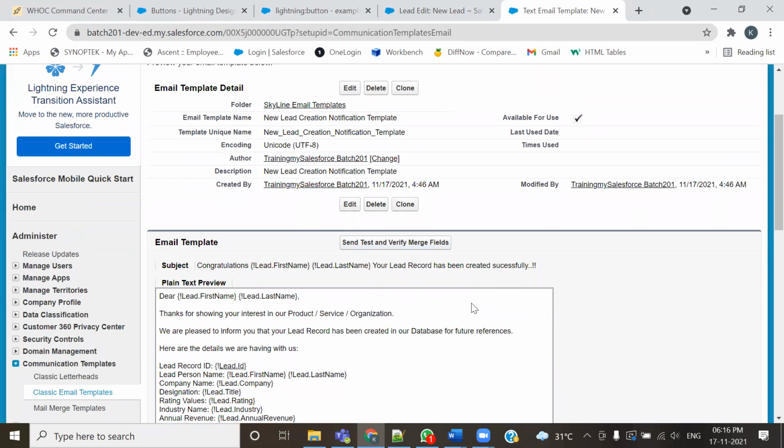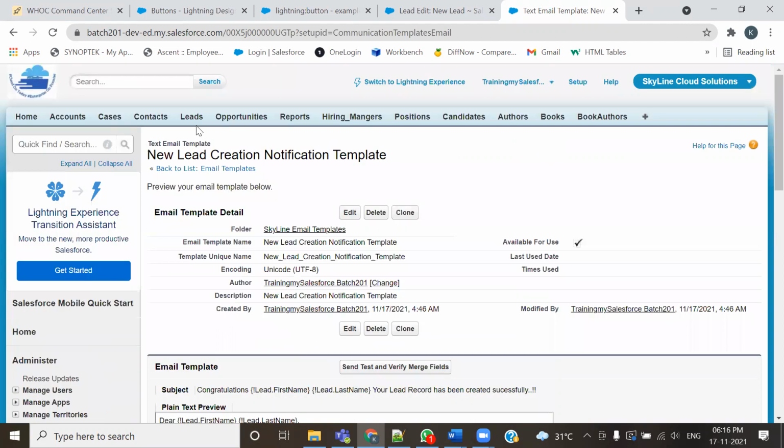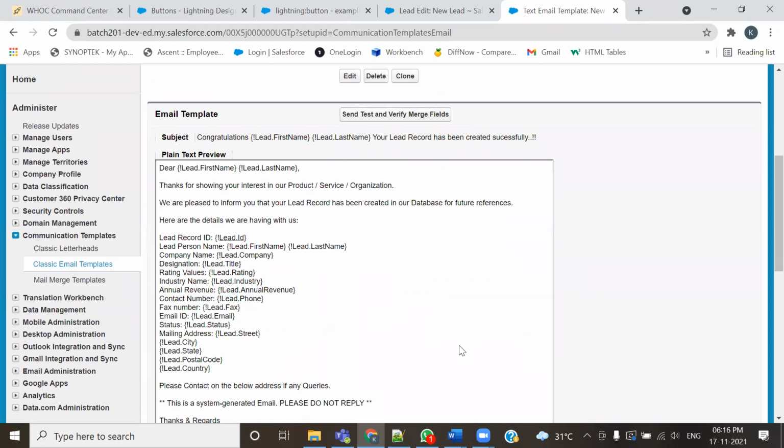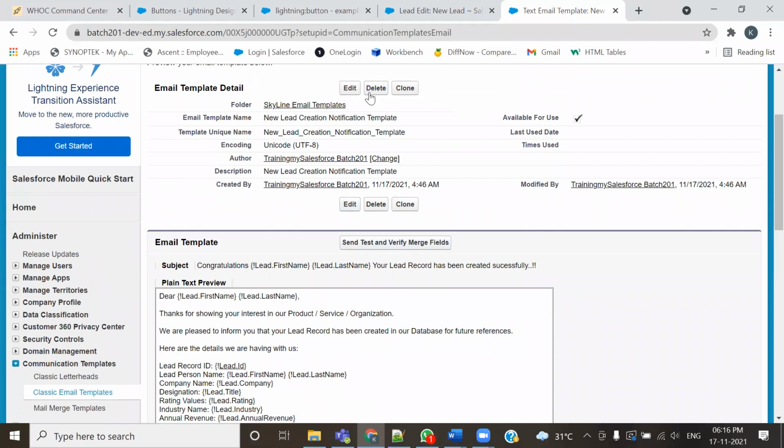Before this, we used to test it manually by pressing this button. Now I wanted the same thing to happen automatically. This time I'm not going to press this button and test it manually. I'm going to create a workflow and test this automatically. I'll create a new lead record and expect that this email is going to be fired automatically. So this time we are not going to test it manually.